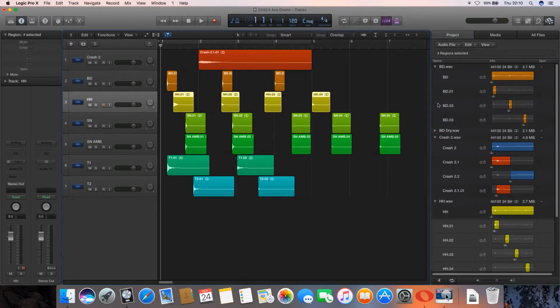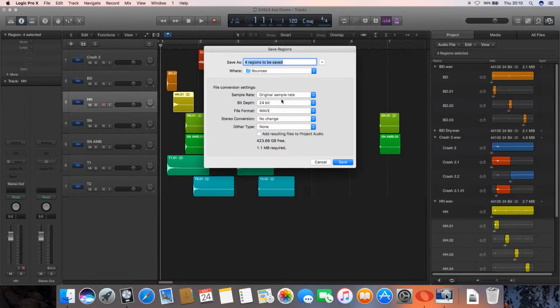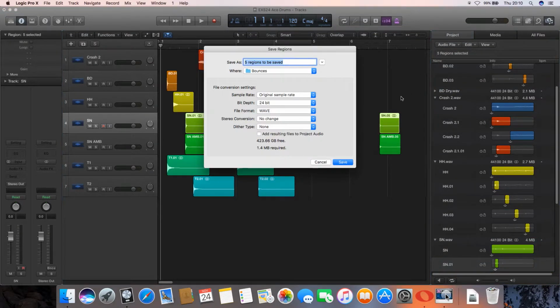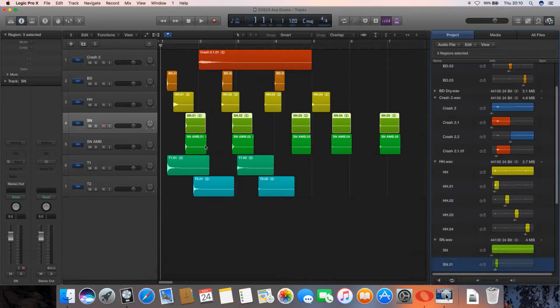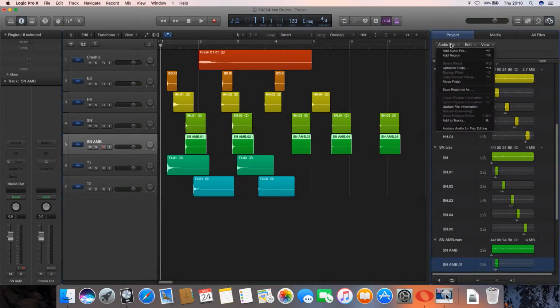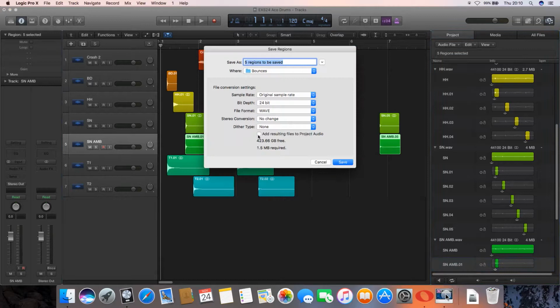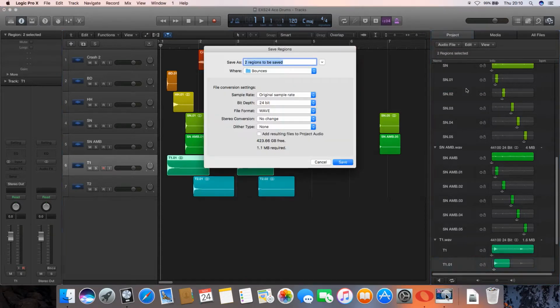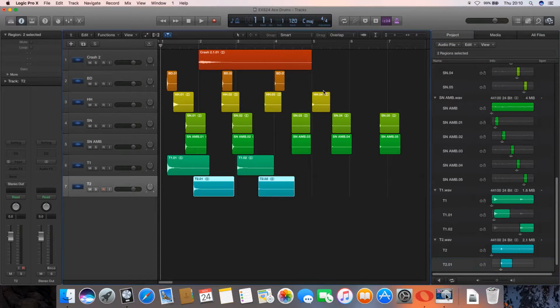And we'll do the same with the hi-hat. Save regions. Bounces. Snare. Save regions. Should be the same place. Great. Save again. Save regions as 5 regions. Perfect. There we go. Toms. Great. And then Tom 2 finally.